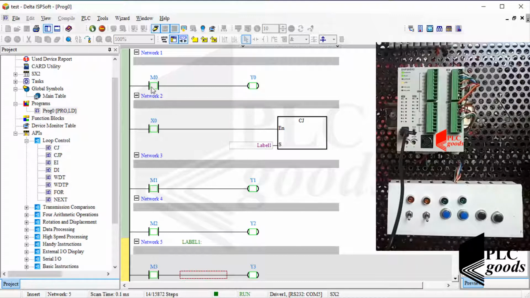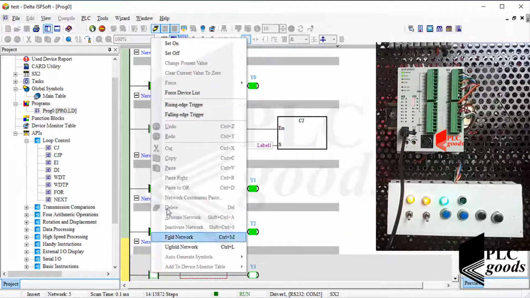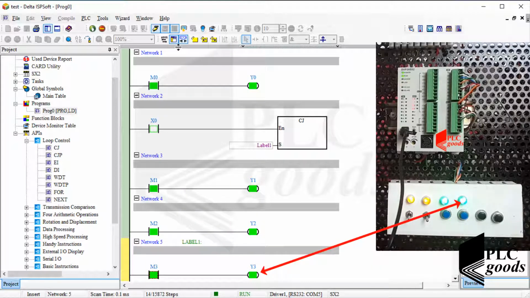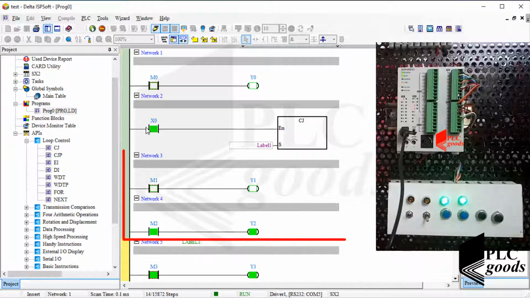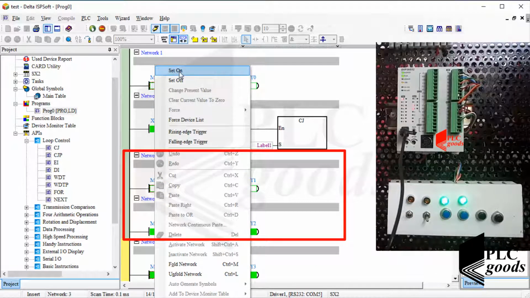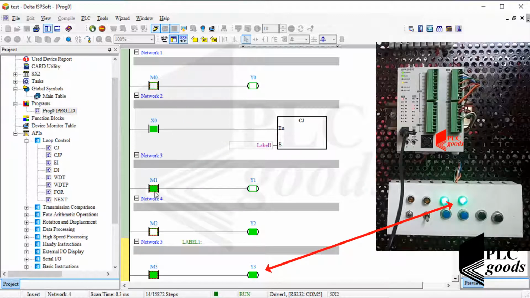Now, all networks are executing, and I can turn on or off all outputs. Well, if I activate the CJ instruction, PLC will execute the first, and also the second network, after that, we'll go to the last network that has label 1. So, PLC won't execute these networks, as you see, I am not able to turn on the second LED, or turn off the third one. But the last network works correctly.